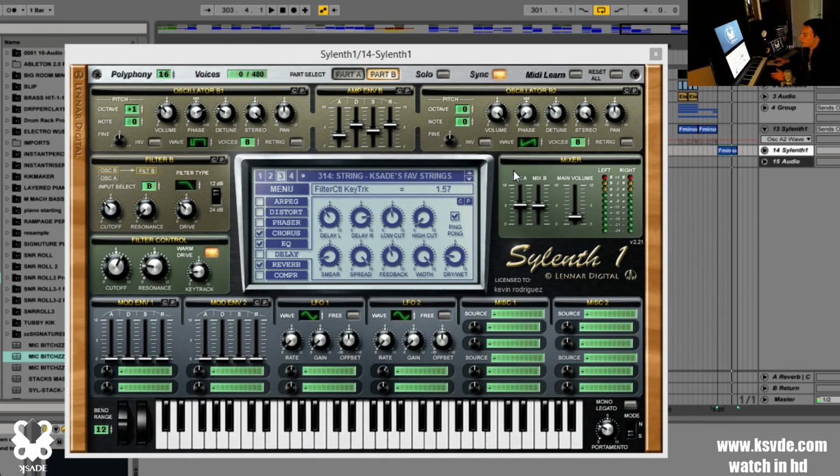That's just one of the kinds of stringy sounds you can make with Sylenth. You can make them in really any synth. Strings are very similar to making saws. You just shape the envelopes a little bit differently and apply filtering in a different way.